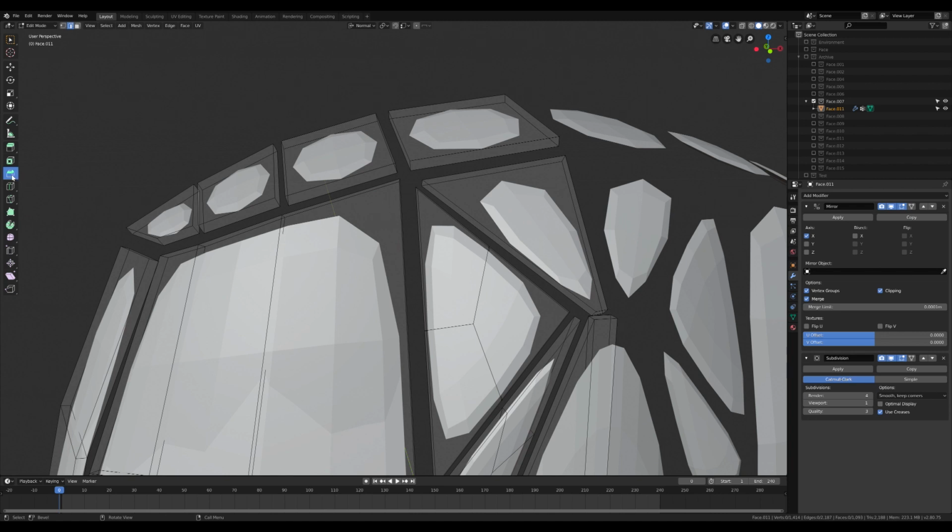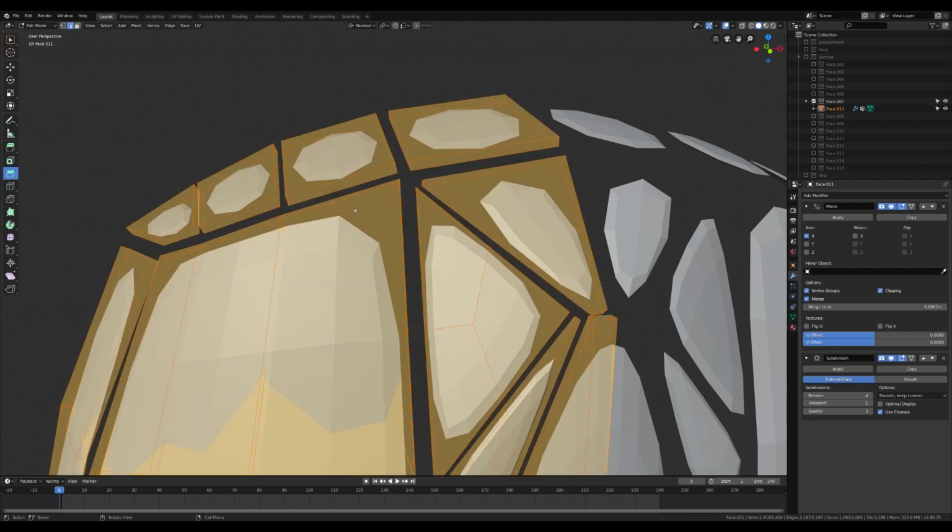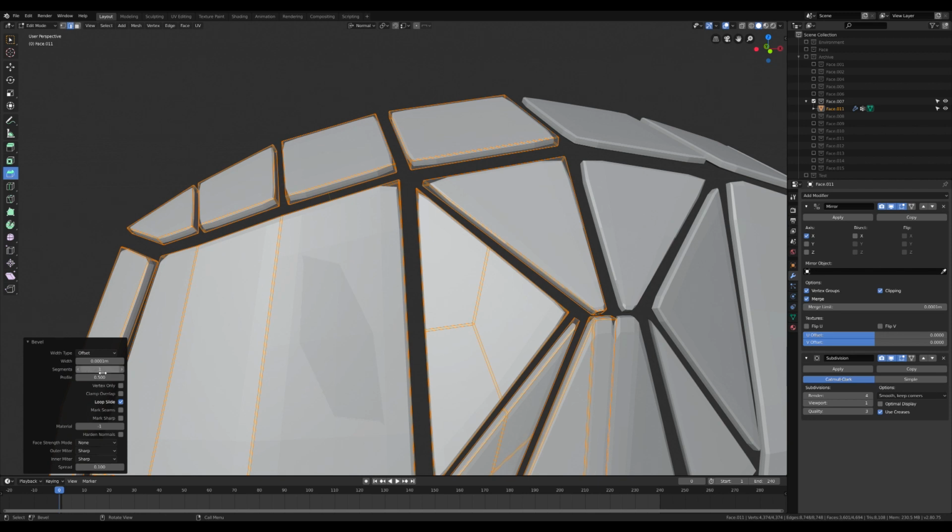So I have already selected bevel right here on the left. And now you just select all with A, all edges, and drag any edge you want down a little bit or up, it doesn't matter. And then you can set some settings right here. So I want my width to be like 0.001. And then this is the important part. You set the segments to 2 and the profile you set to 1.